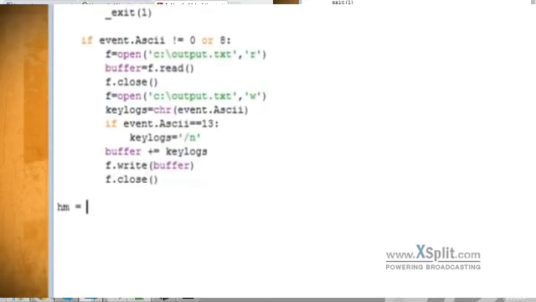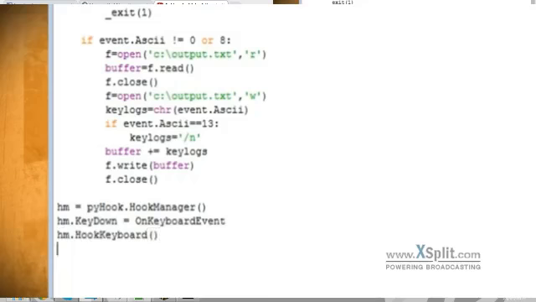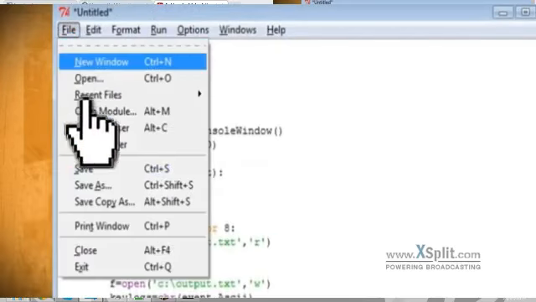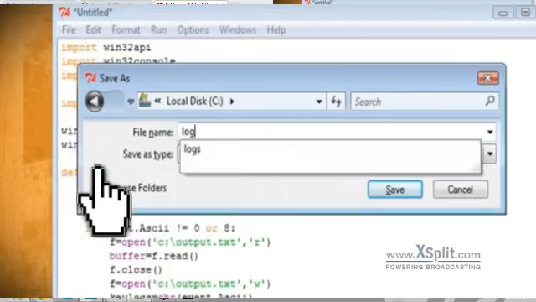And now this last code creates the hook manager, and then this next line watches for all the keyed events, and then we're going to set the hook that captures all these events, and then we're going to record it. When you've got all that, go to File, Save, and save it to your C drive as logger.py.